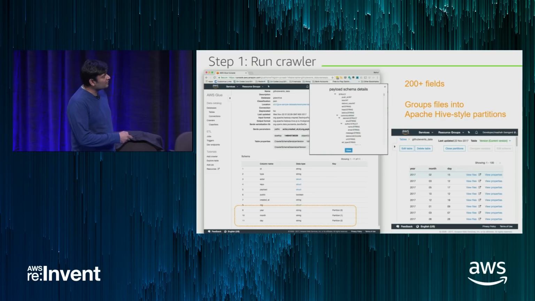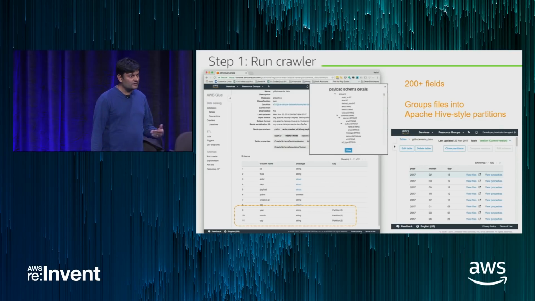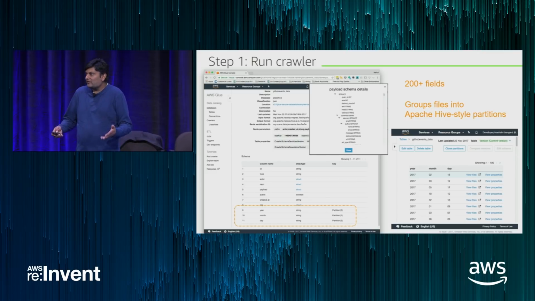Crawlers also collect a number of other statistics about the data, a number of rows, where the data is, and they also classify the data into what type of data it is, what format it is, whether it has compression, and so on. And that way, if you're using any one of these other services, it knows how to kind of decode that data and start analyzing it.